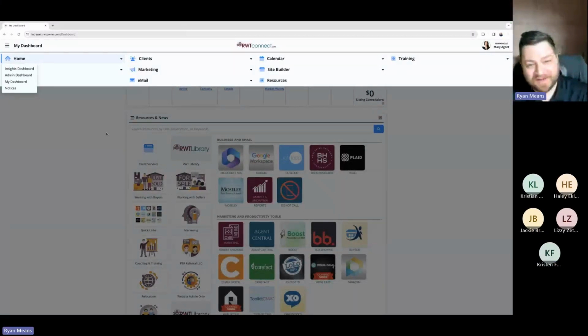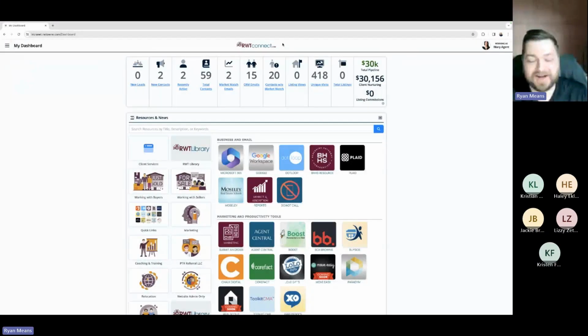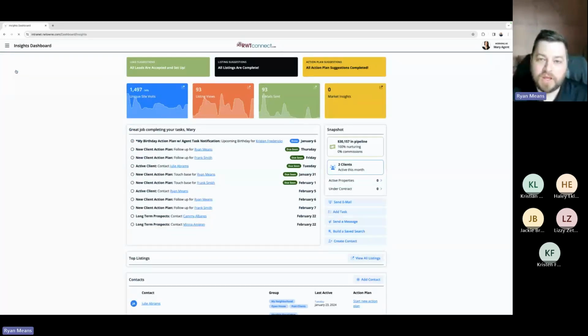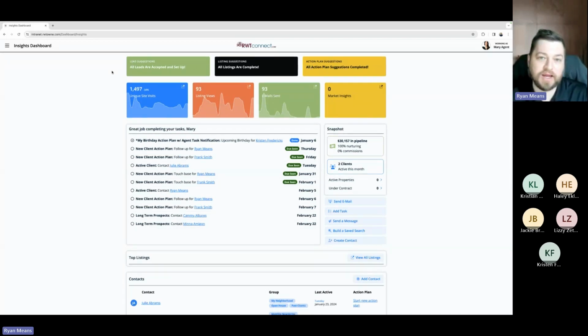There we are. So here we are on the rwtconnect.com dashboard. And again, to access any of your dashboards, you're going to go up to your navigation in the top left, click on Home, and then again, you may have different options here based on whether you're a member of a team or not. But I'm going to go to the Insights dashboard. Now, this dashboard is dynamic, so there are things that might look a little different for you than they are for me, especially these top 3 items.